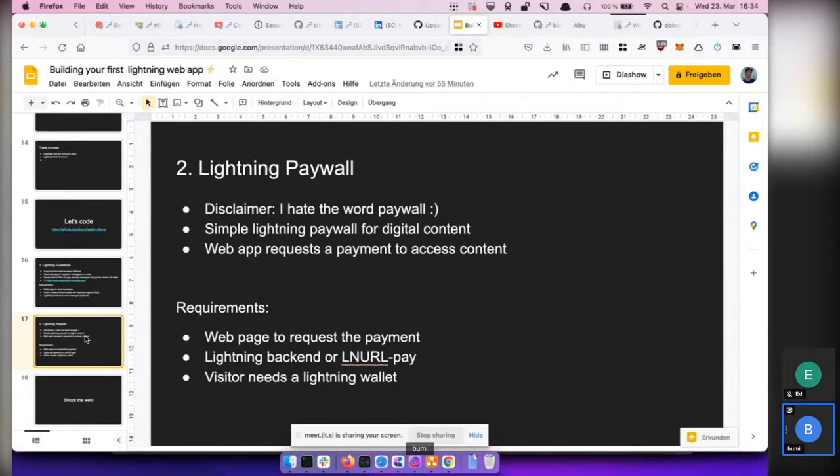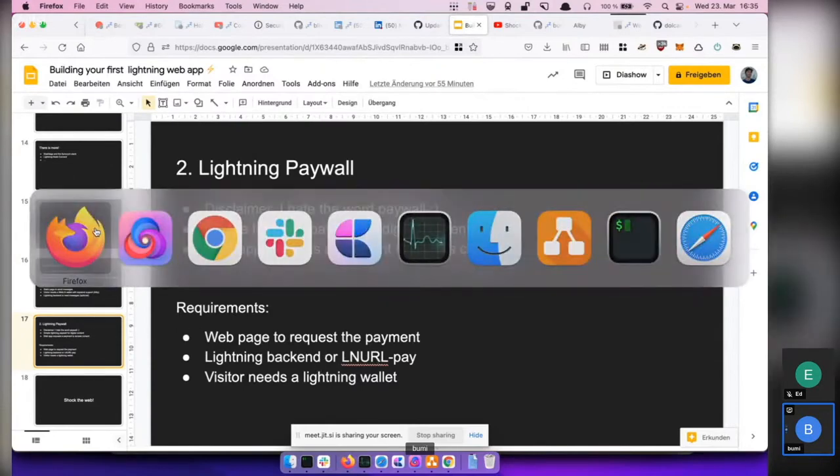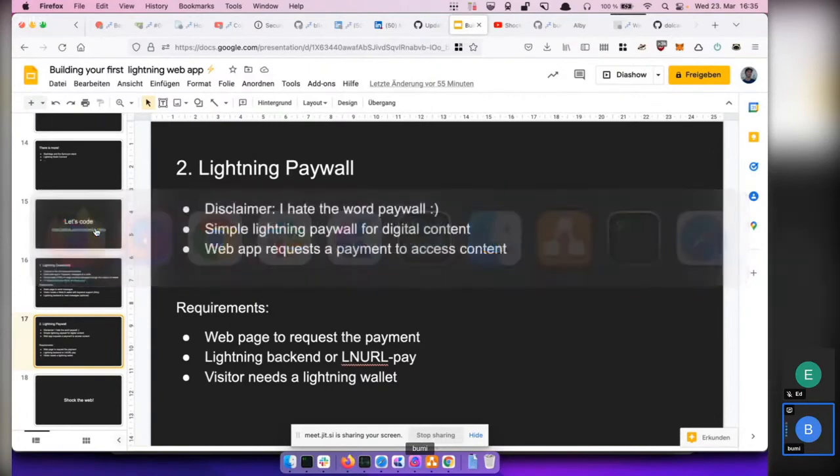I'm going to do that in two options. First of all, we directly connect to a Lightning node to receive the payment details. And the second option is then we check out how to use LNURL pay, where your application doesn't even need to have an open connection to a Lightning backend. So you can reuse the protocol here. So back to the code.